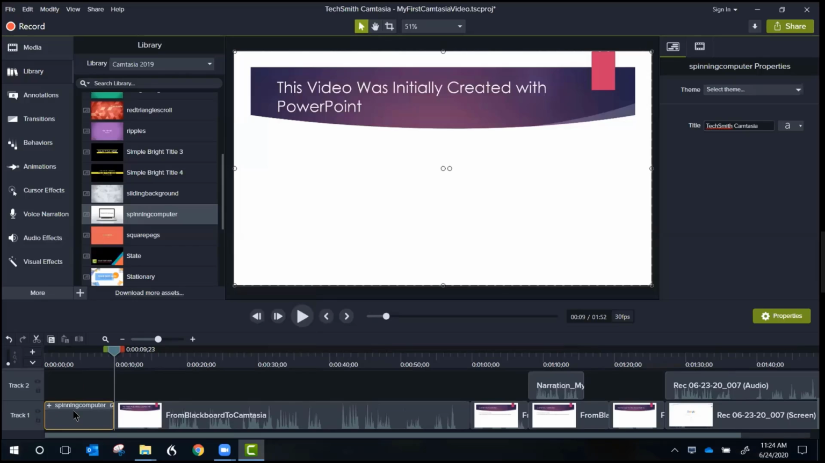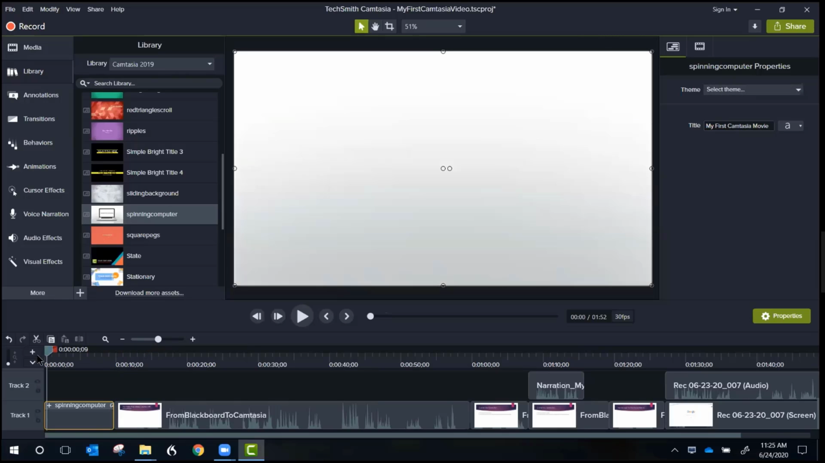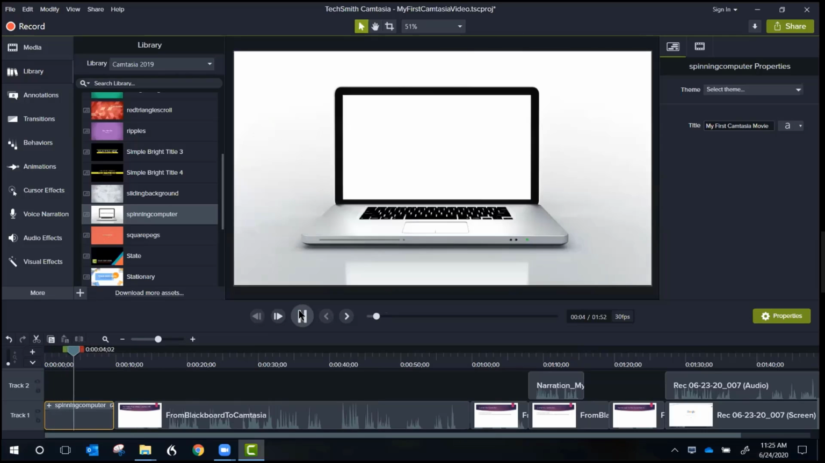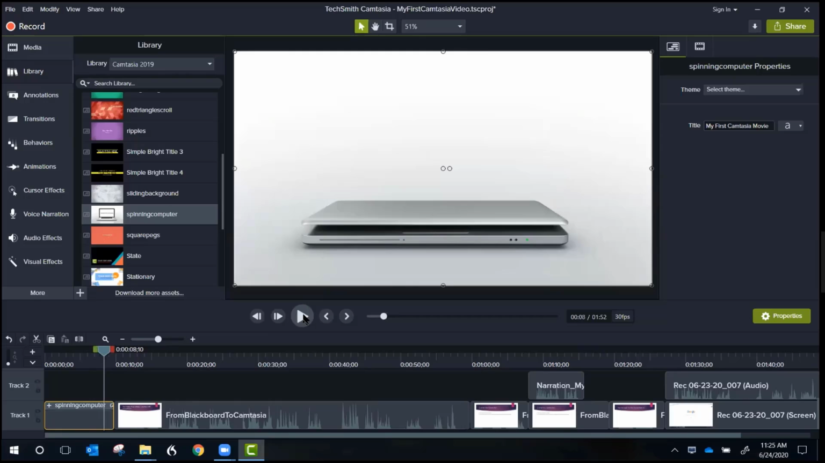Almost everything is fine, because this computer, the spinning computer, will still say Camtasia. I don't want that. So I want to call it my first Camtasia movie. And here's a blank missing. That's it. And I can test it. Yep, looks fine.